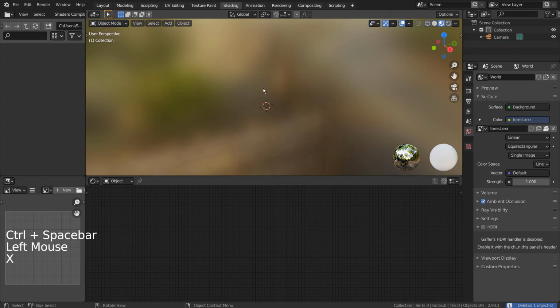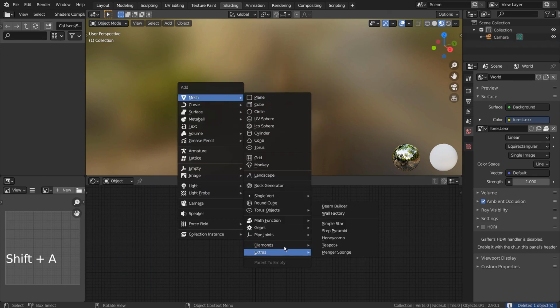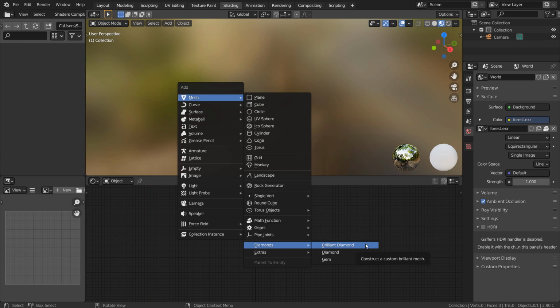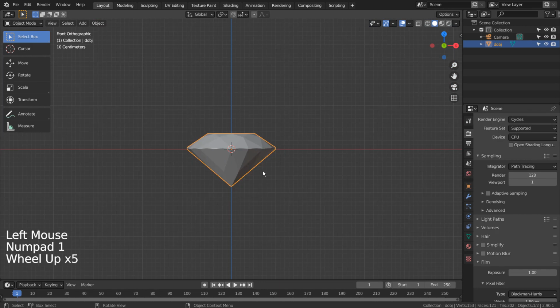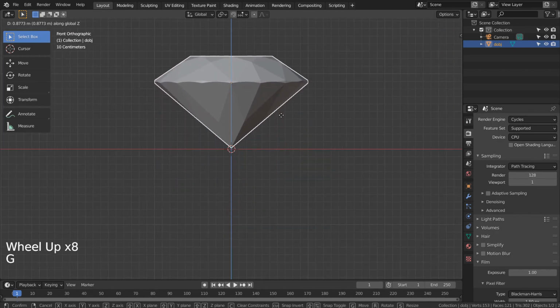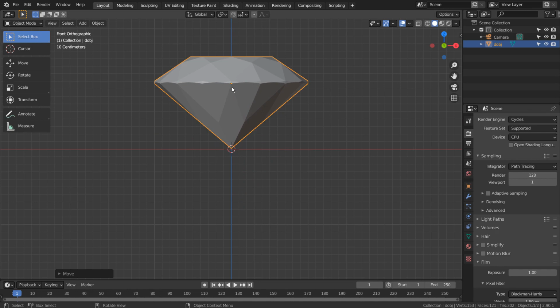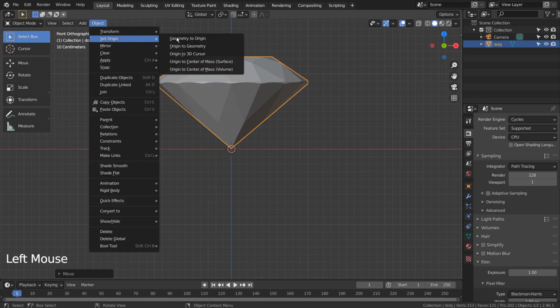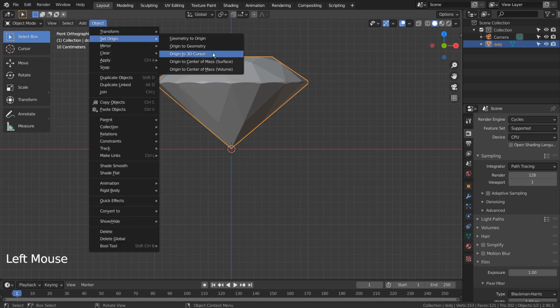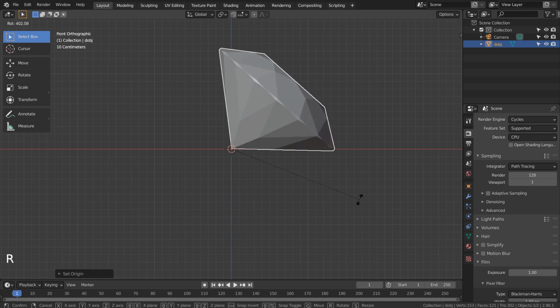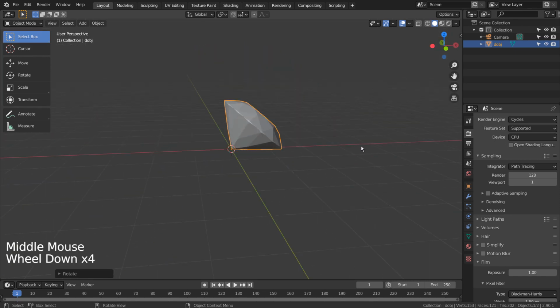Time to remove the cube, and add a diamond. If you don't see the diamond, please enable an add-on called Extra Objects. G and Z to move on the Z-axis. Let's move the origin to the 3D cursor, because we want the mesh to rotate from the bottom. We need a ground plane.